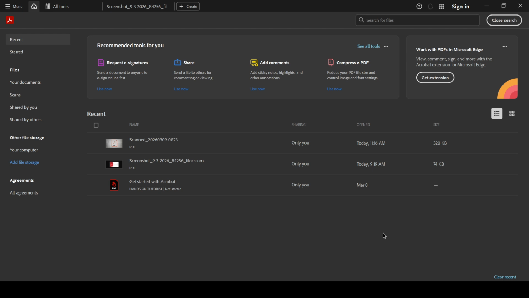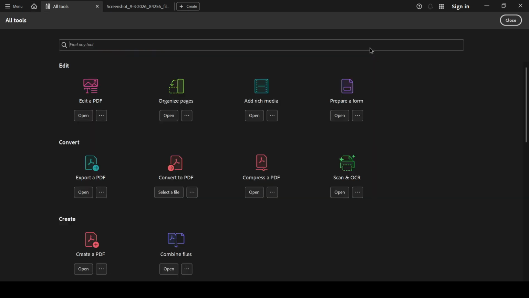Start by opening Adobe Acrobat on your computer. This guide is for the desktop app, and depending on your plan, some features may require a subscription. Once the app loads, you'll land on the home view. From here, go to the Tools area. This is where Acrobat groups all the PDF features so you don't have to dig through menus.